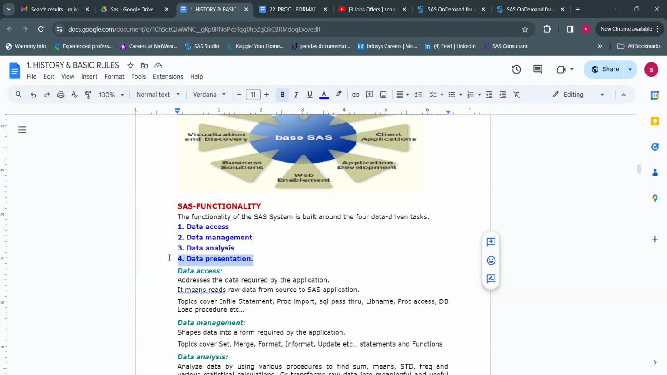Every profile has its own nature, because not everyone gets to do this presentation. Some roles may stop at analysis. But on the whole, these four, if you know about these four, then it's good to go.